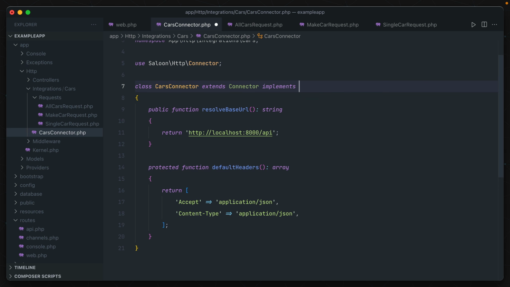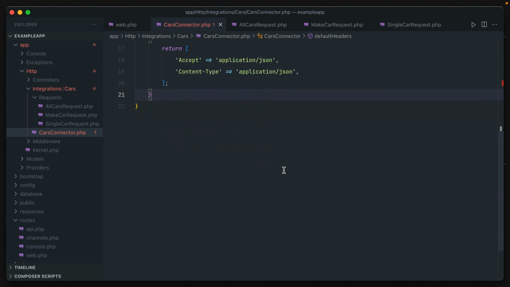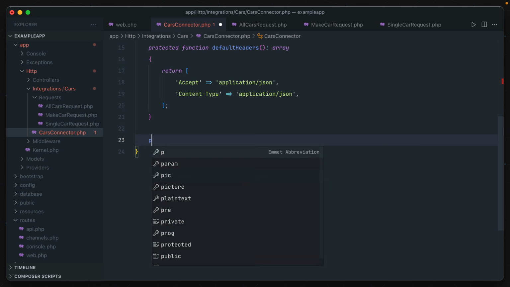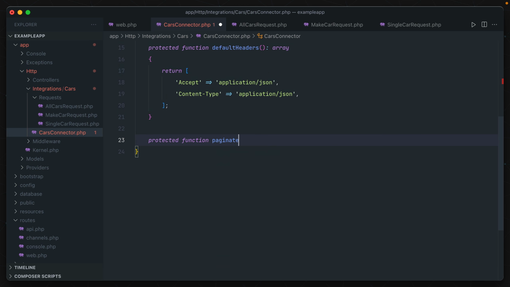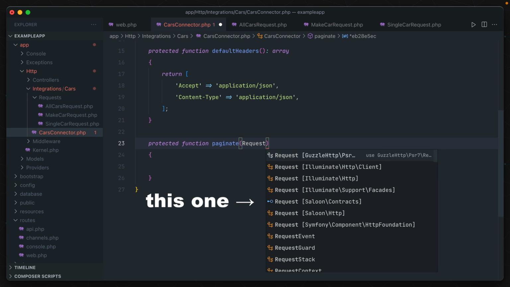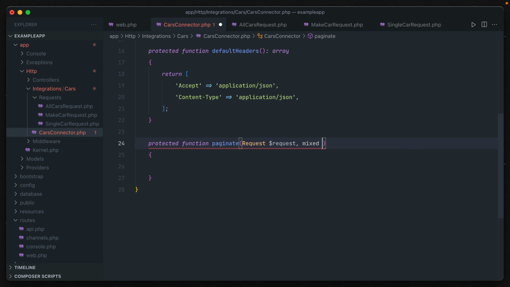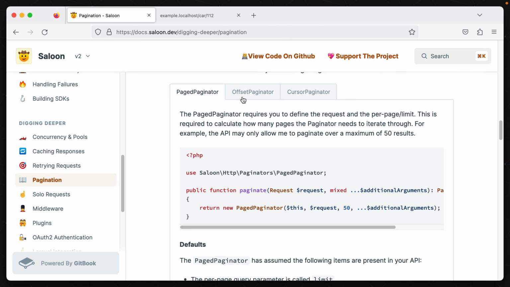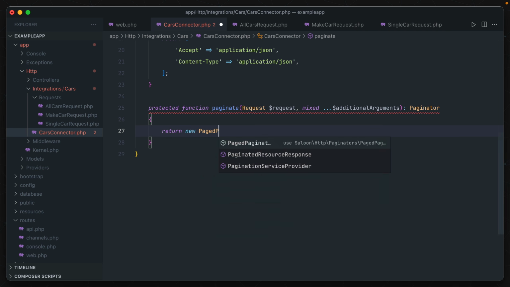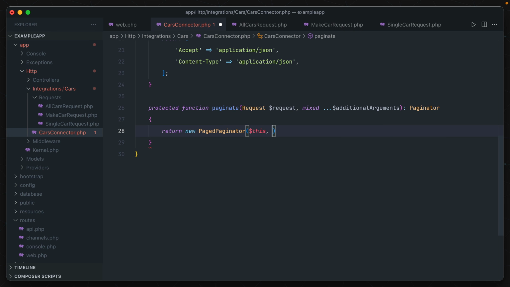So we can say implements HasPagination, and this requires that a new pagination method be added to this class. So protected function paginate, and this requires a few arguments, a request class, and mixed additional arguments. And that expects a paginator to be returned back. There are 3 different kinds from Saloon: paged, offset, and cursor. We are going to be using the paged paginator because that is what our external API is set up as. So we can return new PagedPaginator, and we pass in the class.